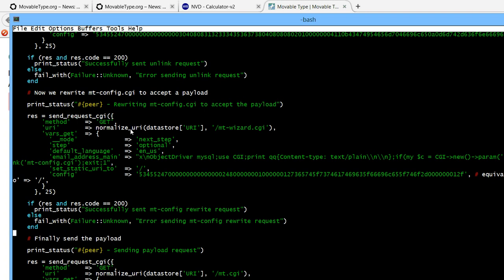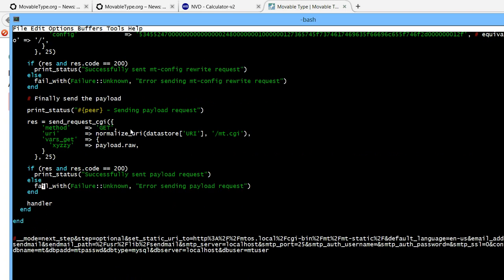And then the final step here, we actually send the payload. So we go to empty config, we send the XYZZY with the payload that MetaSploit has given me. And all along the way, I'm checking the status, printing out little status messages. And that's it. When you're done, then it will be unconfigured. Yes, it will be unconfigured.